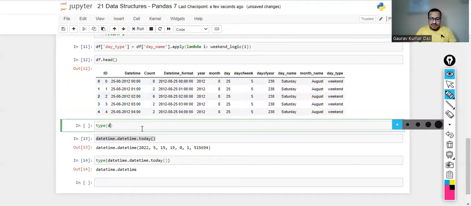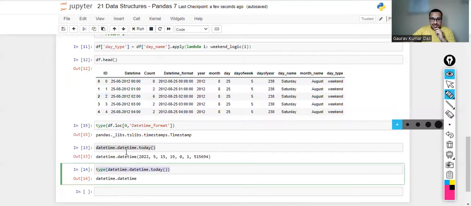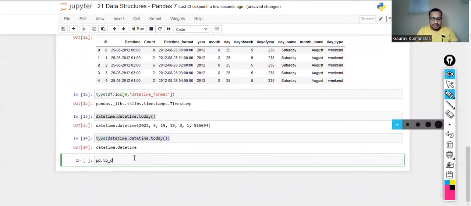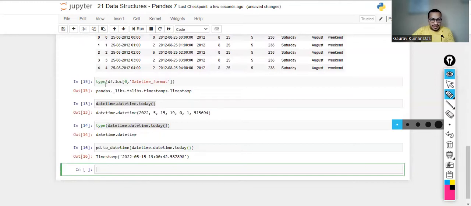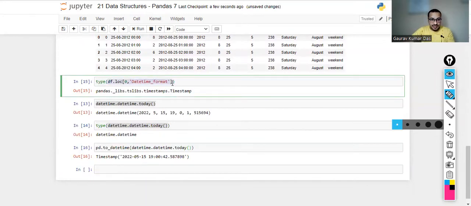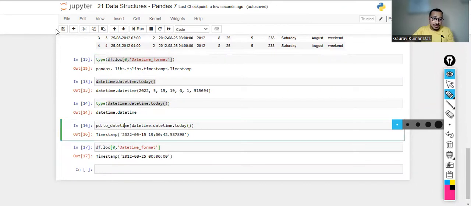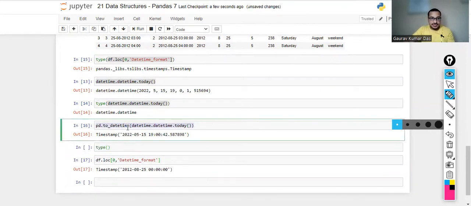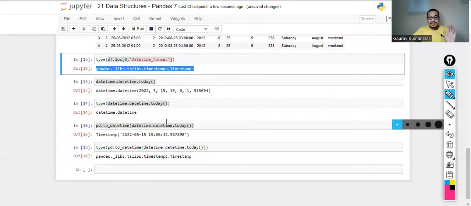So type of, let's say, df.loc[0, 'datetime_format']: if I do this, it is a pandas Timestamp. And this is datetime.datetime. So can I convert this to this? How do I do it? Let's say pd.to_datetime of today's date. This is a Timestamp again. Now let's see if it is of the same format. Now this seems to be in the same format, so the machine will be able to understand this. In fact, if you want to check it, you can do type of this again. You can see this and this are the same, right?